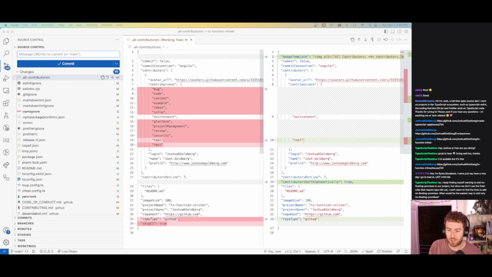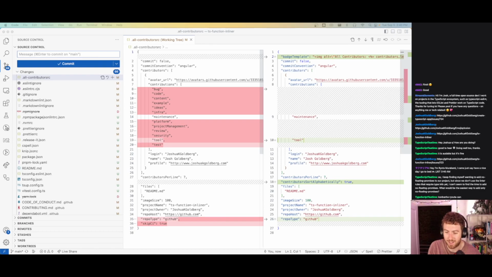Ooh. So I keep finding myself wanting to add no floating promises to our project, but since we don't use the linter rules that require type information, I can't seem to find the time to add no floating promises. What would be the easiest way to add only no floating promises?